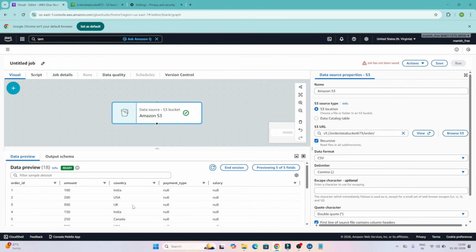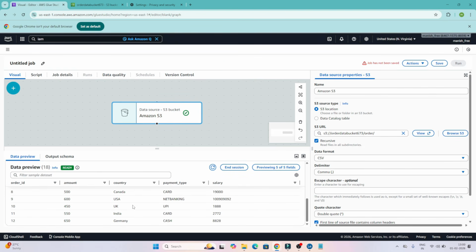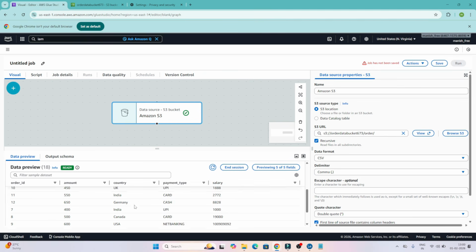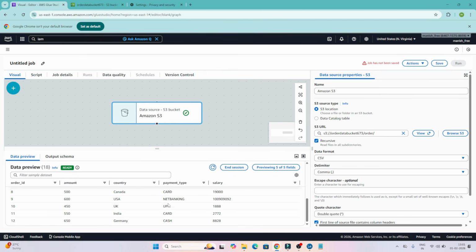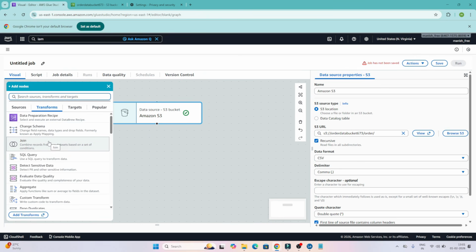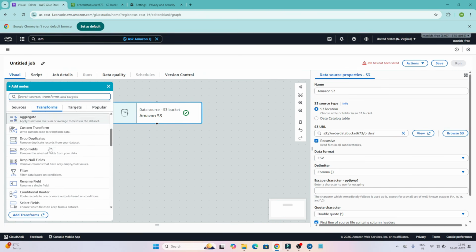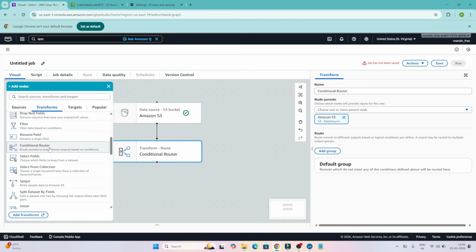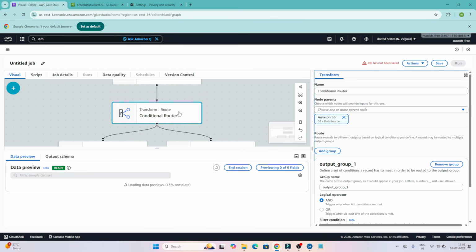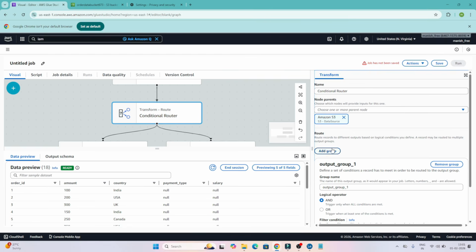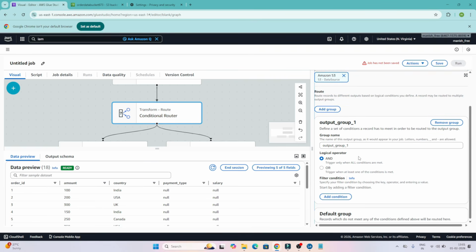Now you can see our data. Here all the data is available. We have order ID, amount, country, payment type and salary. I'll select this and click on the plus. Here you will see the conditional router condition. Select that. In this conditional router, you can see it says group, meaning you can create multiple groups.